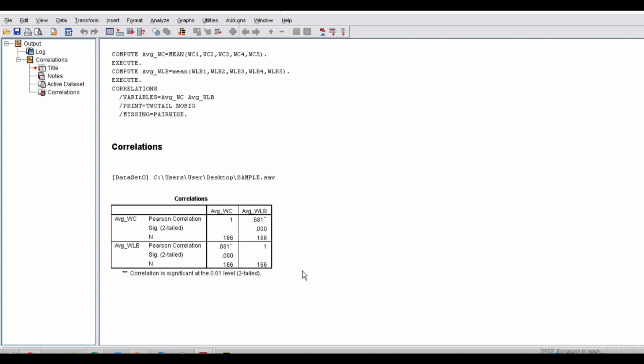See, this is the output which I got. This is a table which I got. It's the correlation of average WC and average WLB, and here the value is 0.681. Three measurements we have to take: we have to find the strength, whether it is positive or negative, and whether it is significant or not significant. So let us go through the value. Here it is given 0.681. So we have to check in which group it will come.